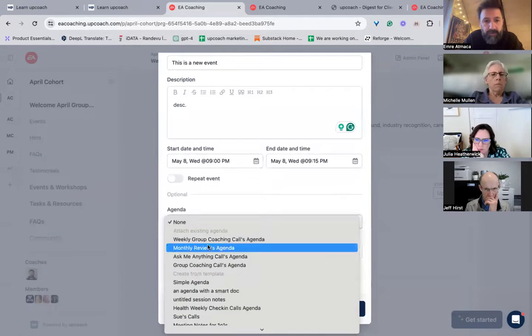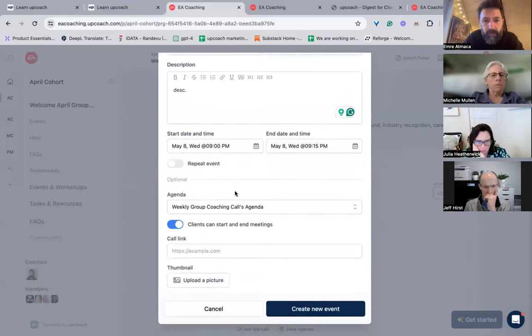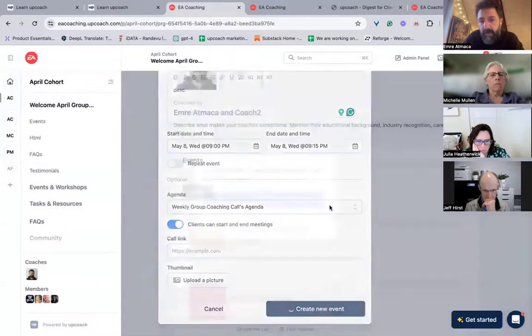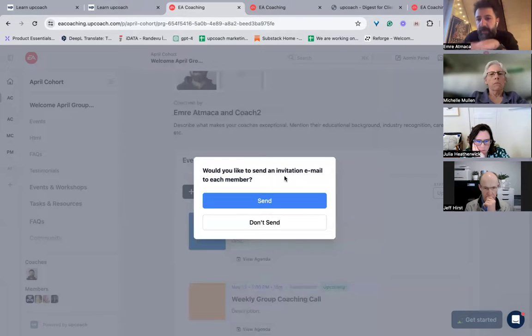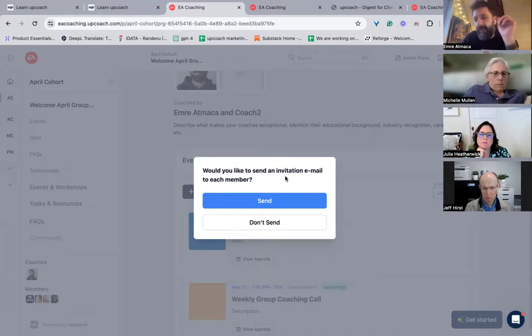And let's choose an agenda, and let's save this one, create new event. UpCoach will ask you, do you want to send an invitation email? This invitation email will be sent to all of your clients in this program. In my case, there are 4 clients. Each of them will get a copy, and this email also has an ICS file in it. So they will receive an event invitation inside their personal calendar.